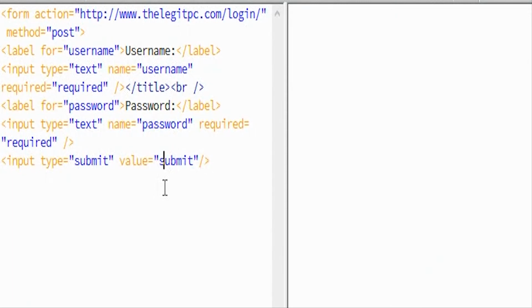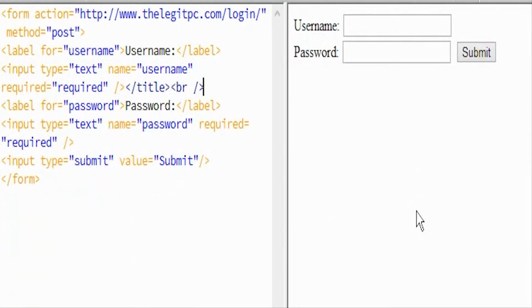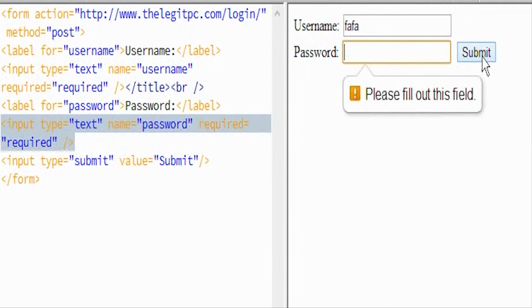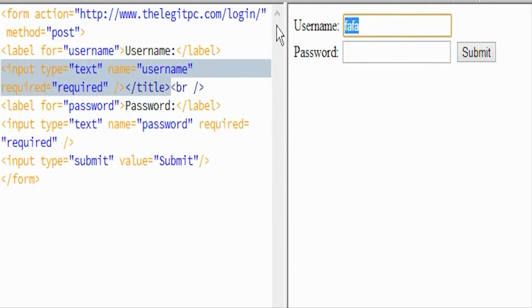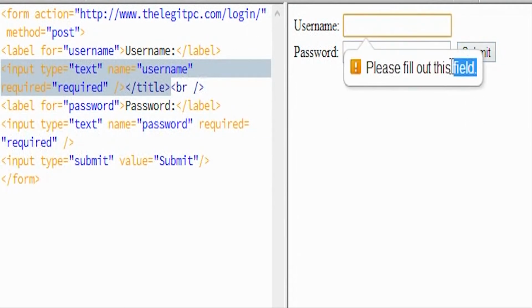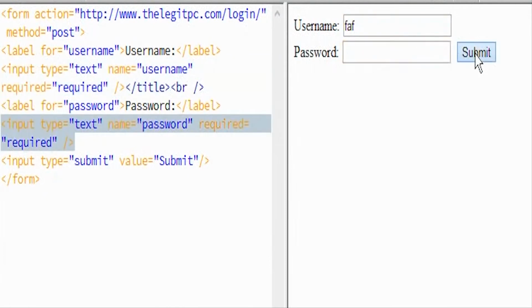This guy we're going to want to have capitalized. This is what they're going to see. Okay. So there we go. And you notice that if you try to submit, it gives you an error. It says, please fill out this field. So there, and you type this in, submit.